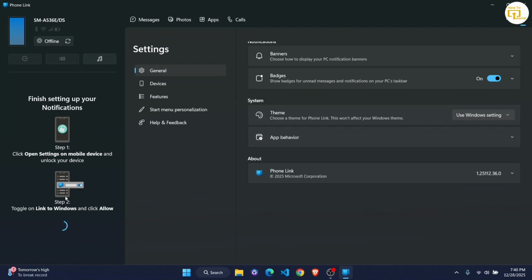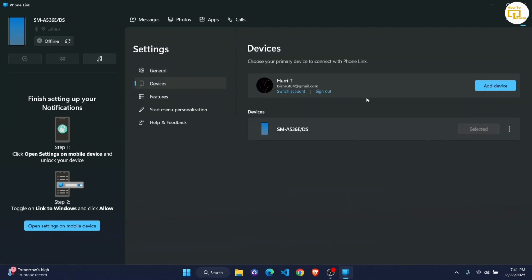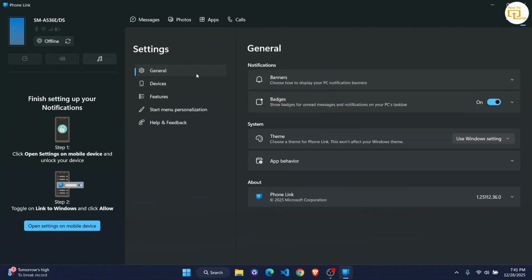First, you're going to have to sign into your phone using the same email. Then go to devices here. Make sure that you've connected your device. I've already added the device here. Now I just need to go online with my device. I'll just tap on sign in on my phone and log in with my account.